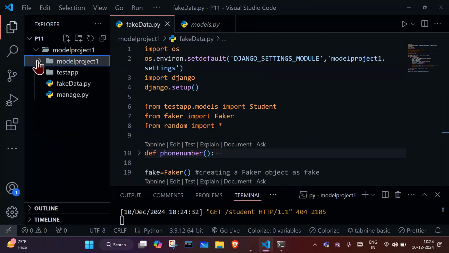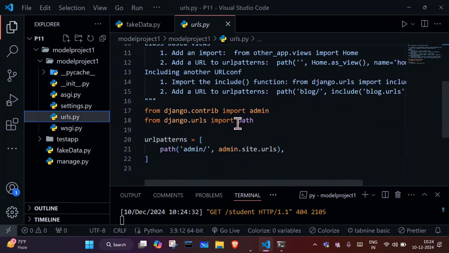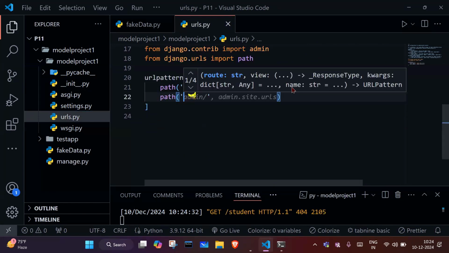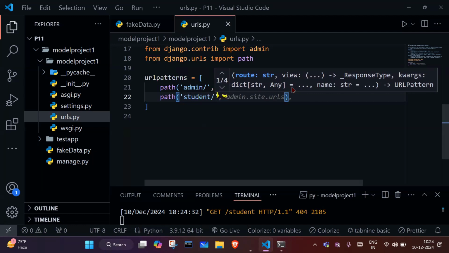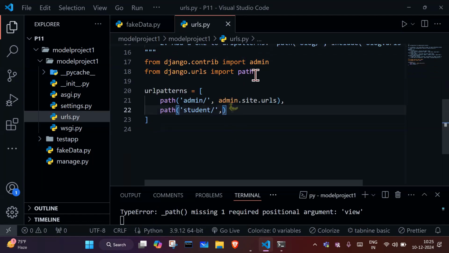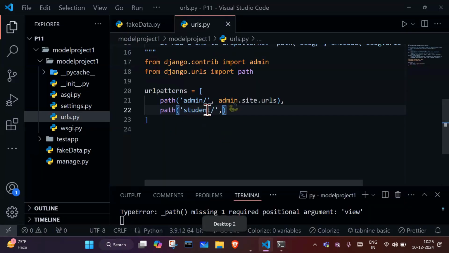So where will we go? We will go into the project's urls.py. Here I will write path, and what is the endpoint name? Student. For this student, I'll create one view also. See, whenever the user types student, after pressing enter, it will connect with this URL, and this URL connects with views.